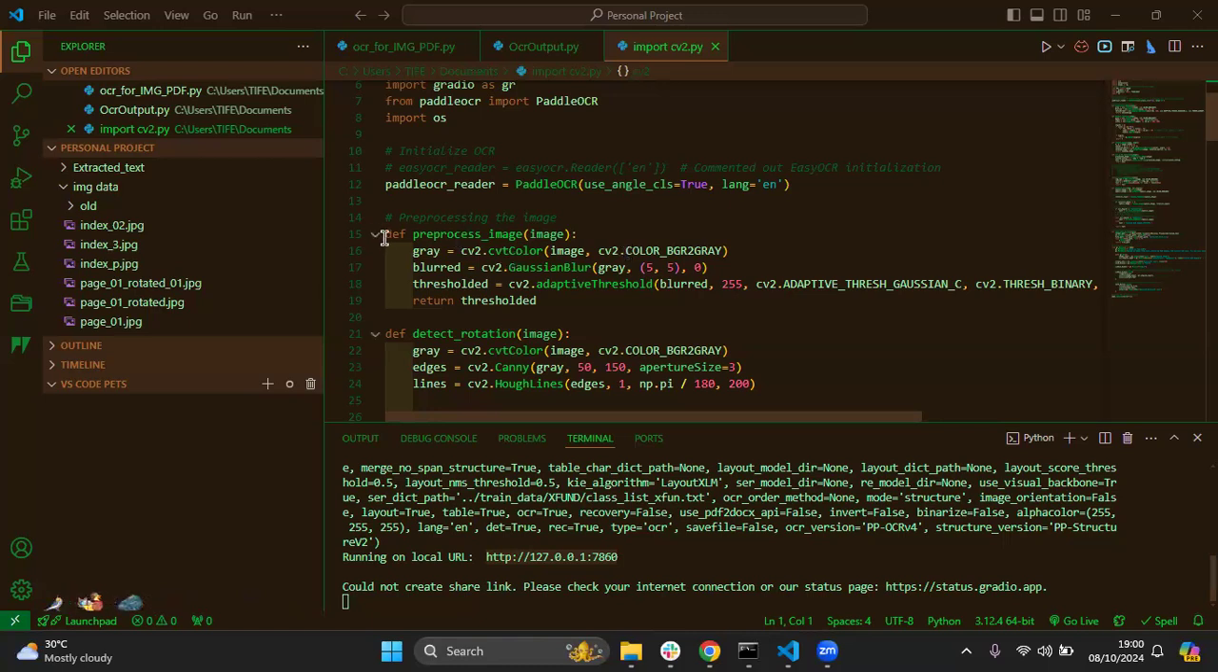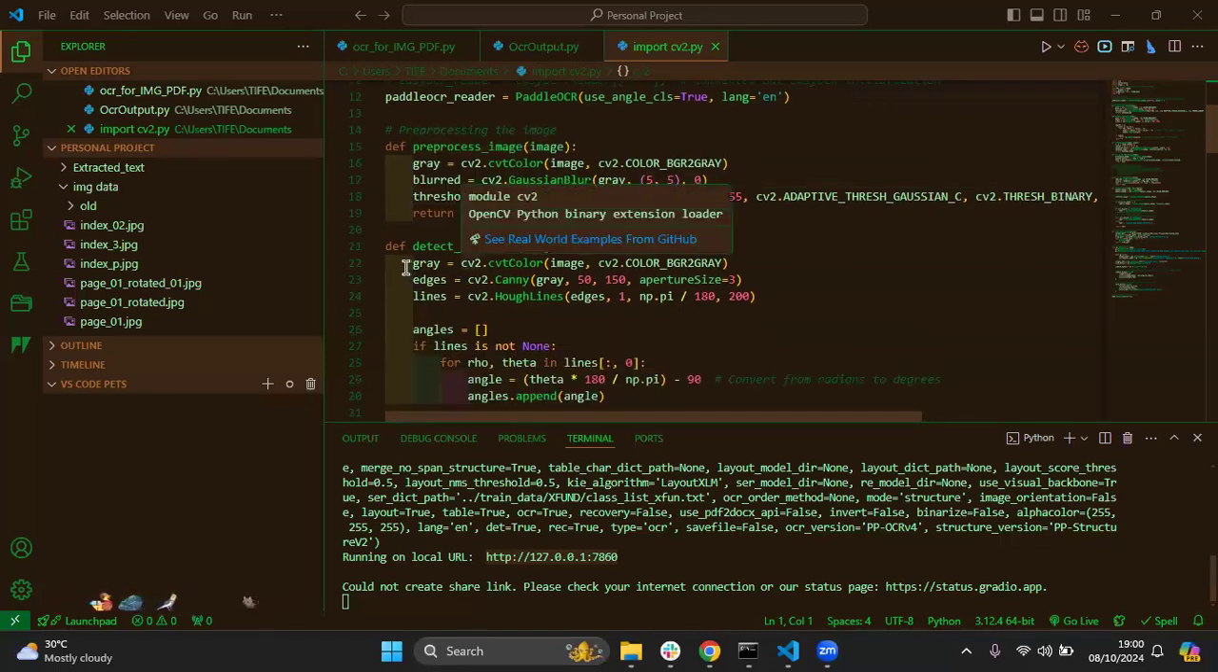There are several pre-processing methods. We're using grayscaling, we're also using blurring, and we're also using thresholding for noise filtering. Also, in case there's any rotated image which is not straight, this function here is going to look at the image and try to make it straight for the OCR to read.